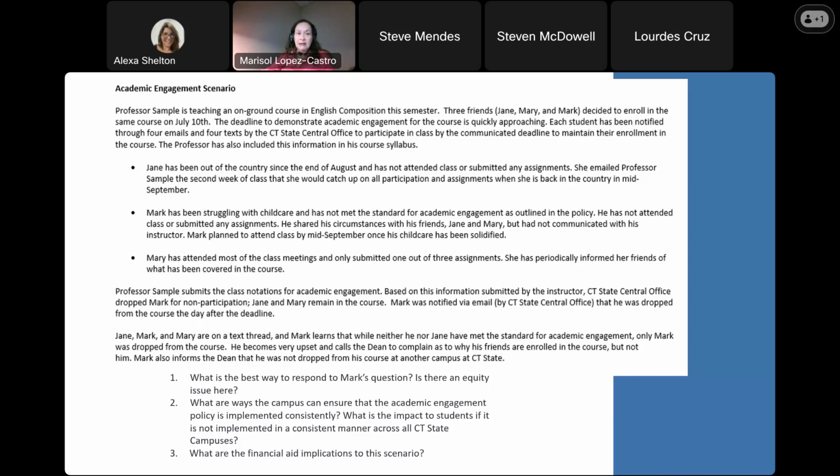Now, Mary has attended most of the classes and meetings and submitted 1 of 3 assignments. She has been periodically informing her friends of what's going on in class. Professor Sample marked Mark as an NP as he did not academically engage, but marked Jane and Mary as here.